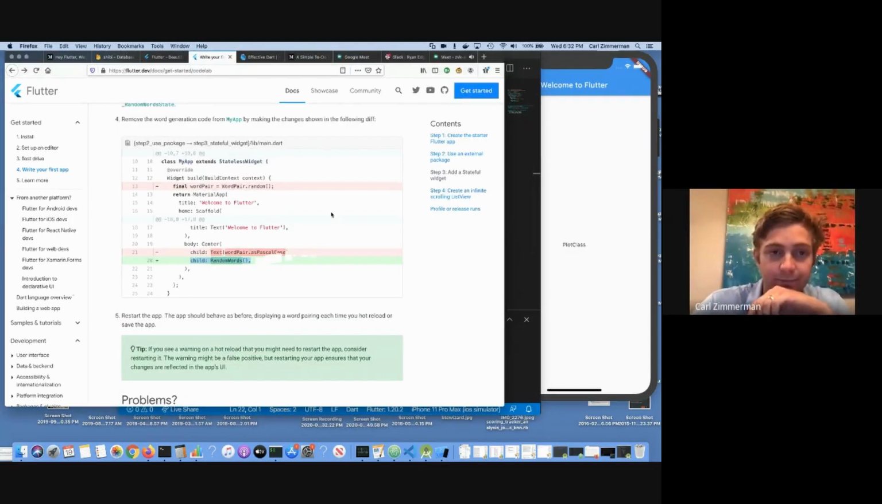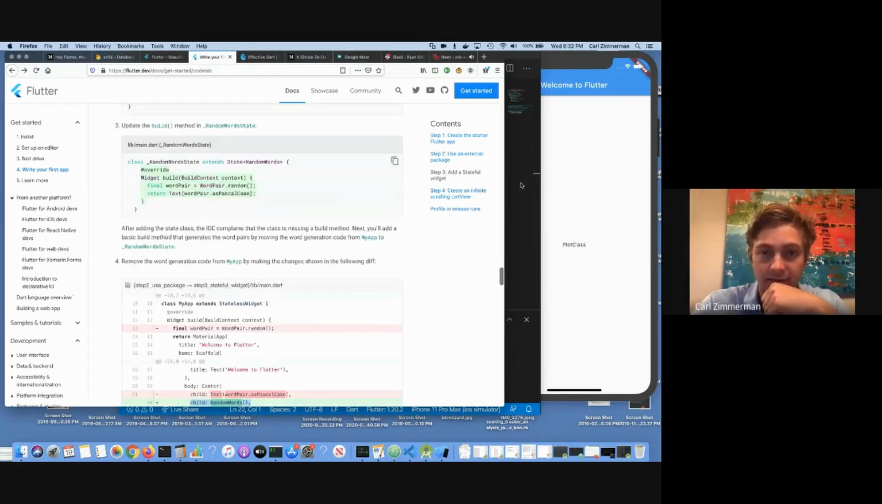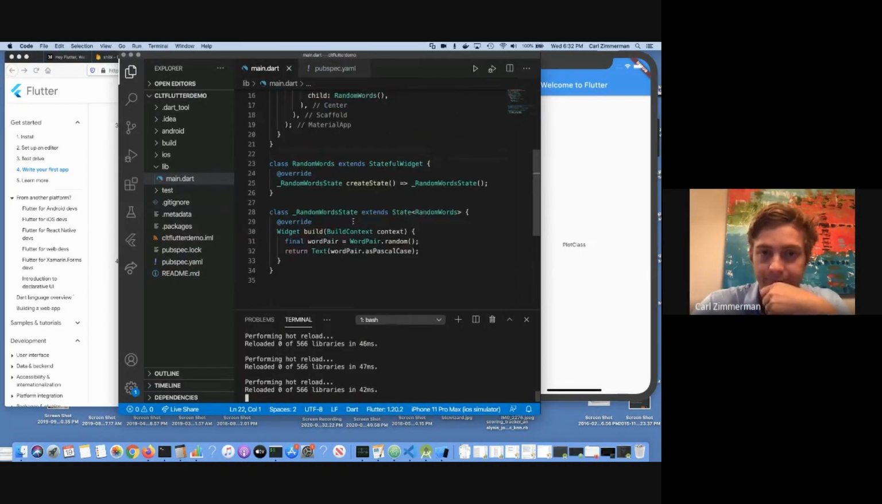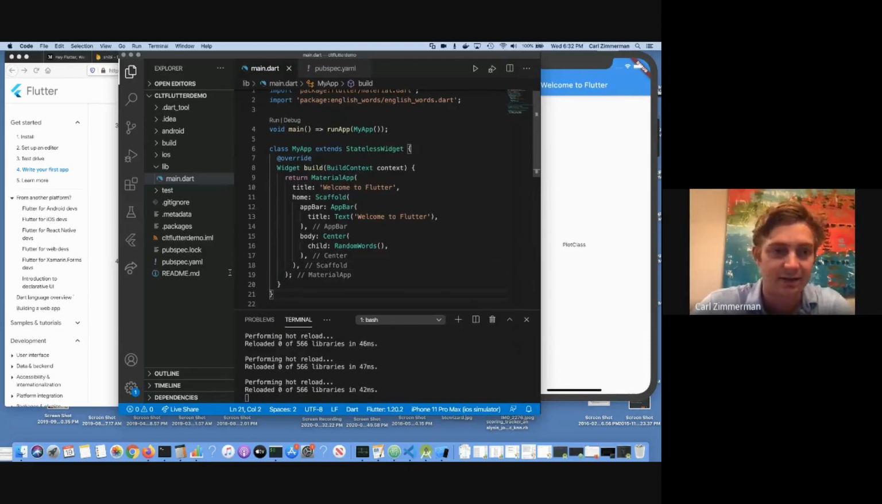But we are now basically using a stateful widget to basically put in these random words into the my app stateless widget.